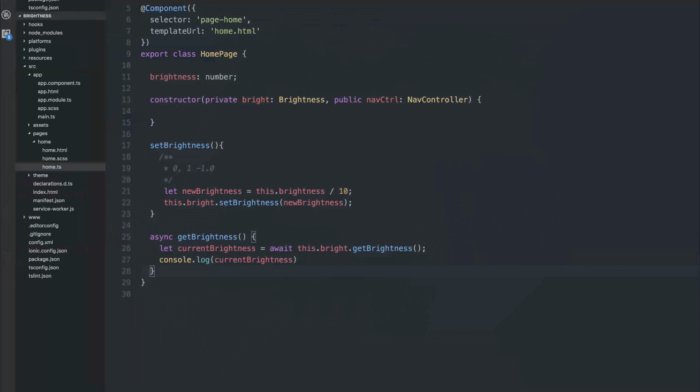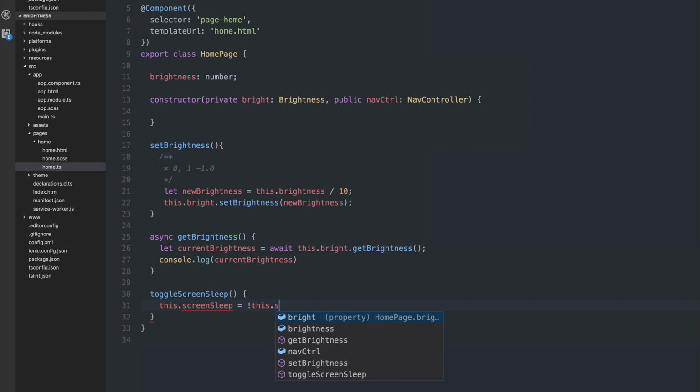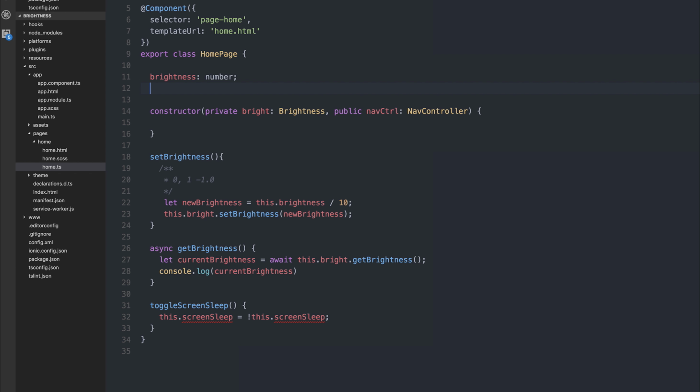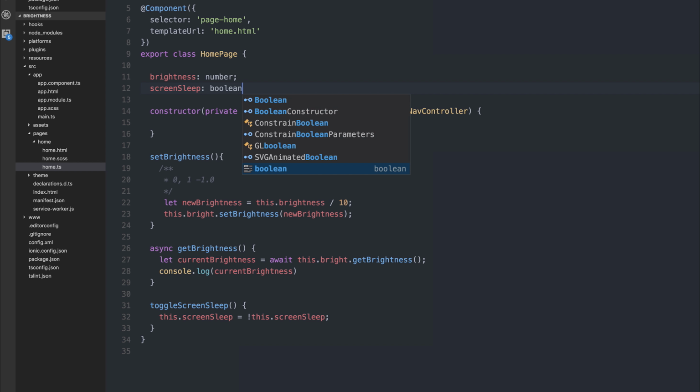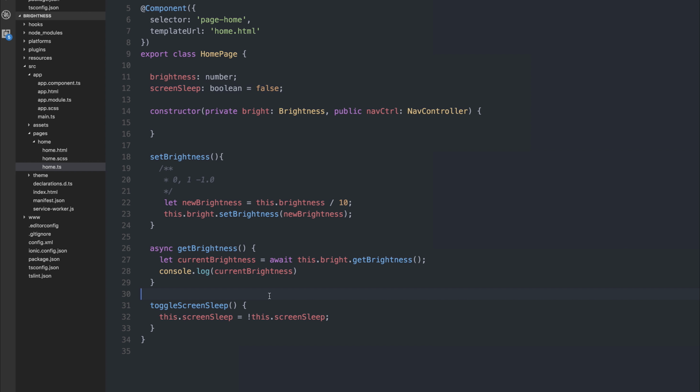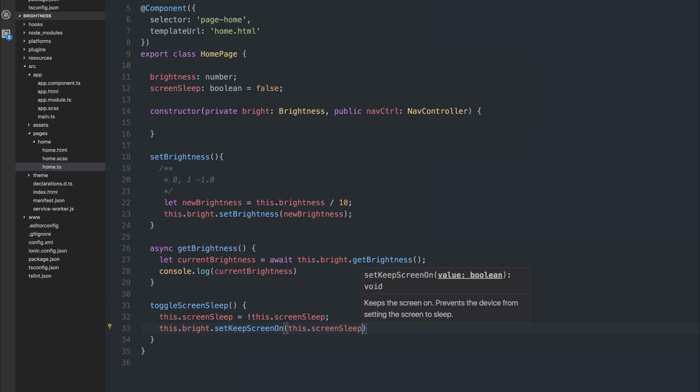Another thing that we can do with this plugin is to keep the screen alive. So let's make a function named toggleScreenSleep, like that. And we can basically say this.screenSleep is equal to the opposite of this.screenSleep. And that will be a boolean, so we'll just quickly make that up here. screenSleep, boolean. We'll initialize that to false. So every time we call this toggle button, it's going to say the screen sleep is the opposite of what it is right now. And then we'll use this.bright, so we'll integrate it with the brightness plugin. And we'll say setKeepScreenOn to whatever this.screenSleep is.